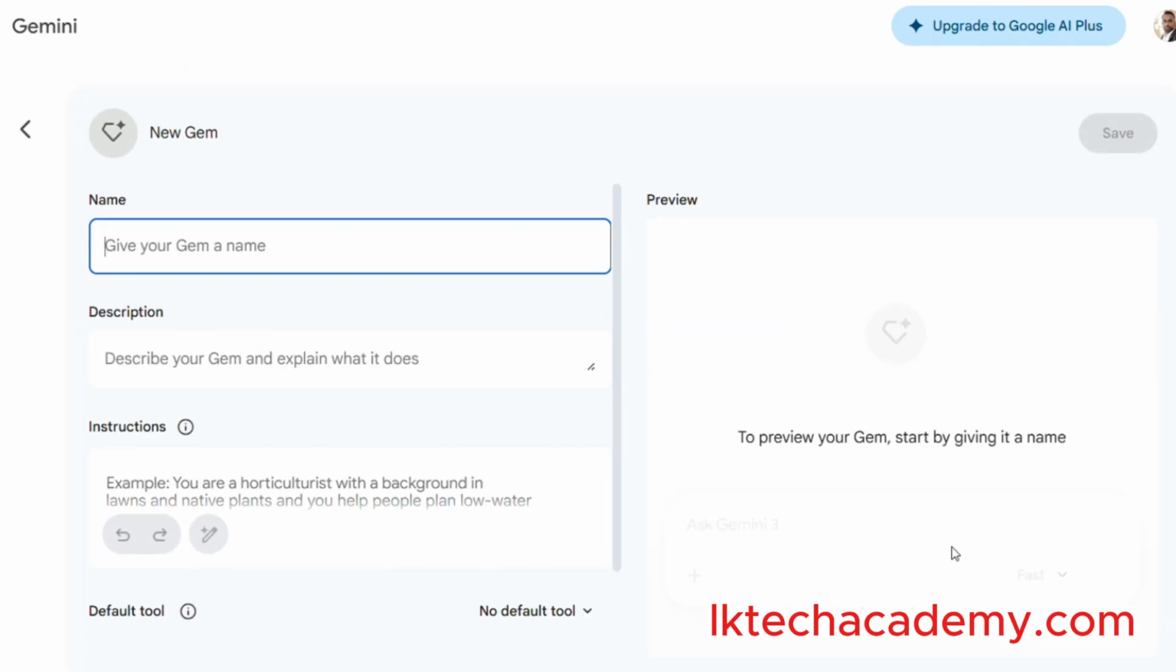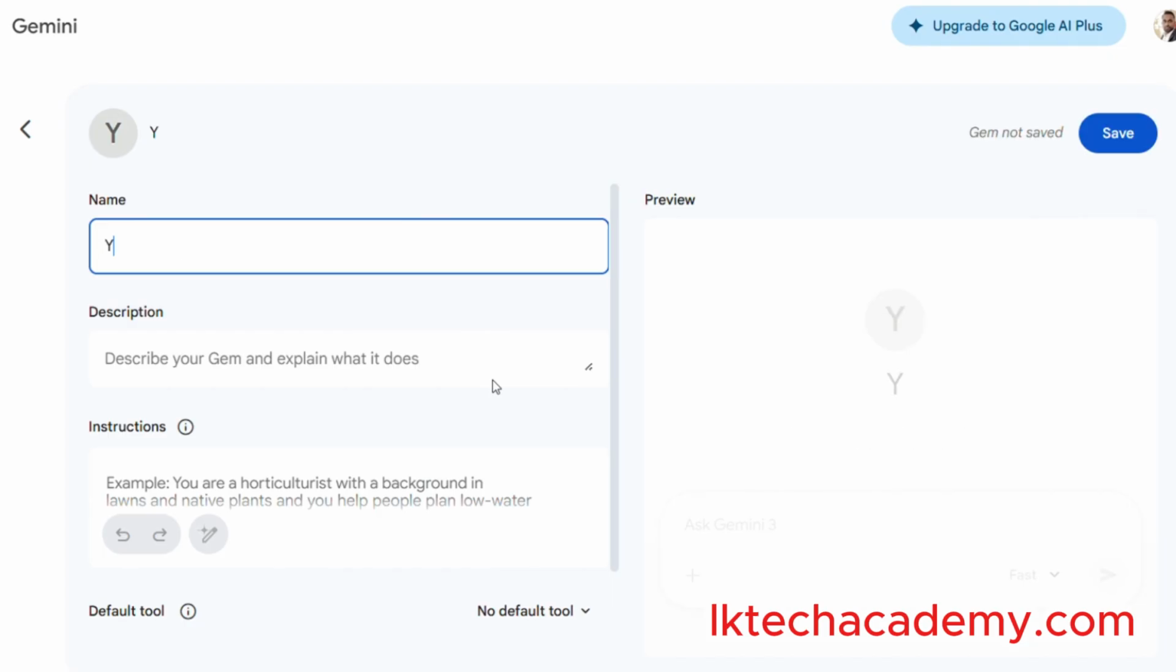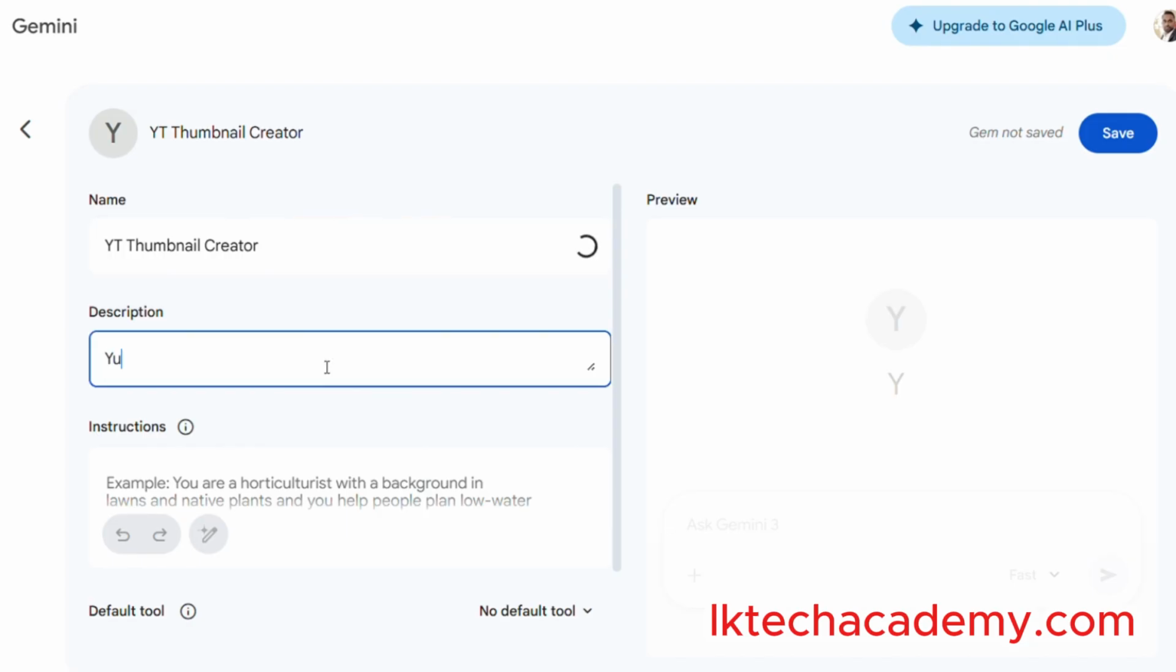Once you're in the editor, you're going to see 4 main fields. I like to think of these as the 4 parts of your AI's brain. The name, that's just so you can find it later. The description is kind of like its job title. The knowledge section, that's optional, but you can upload files there for reference. But the most critical part, the one that makes this whole thing work, is the instructions.